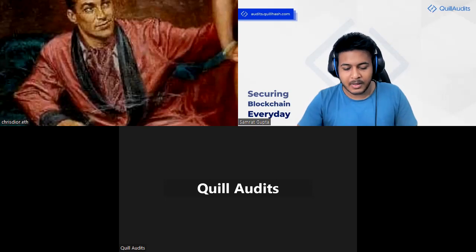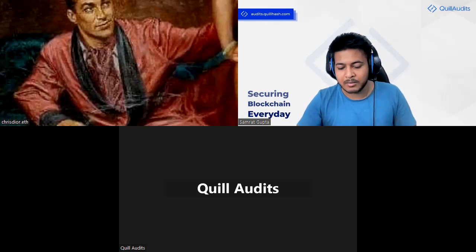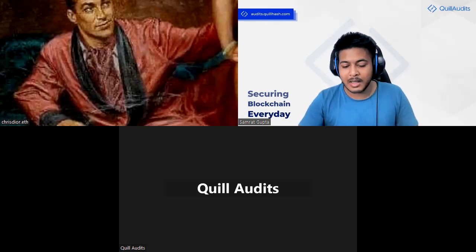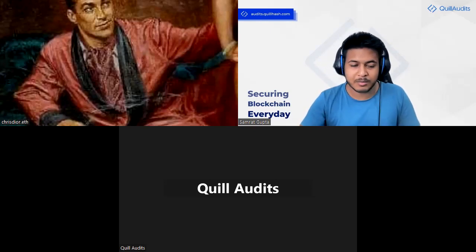Absolutely, 100%. We have gathered a list of questions for you through Twitter and everywhere. So let me start with the first one. What skills and knowledge are required to become a successful smart contract auditor?